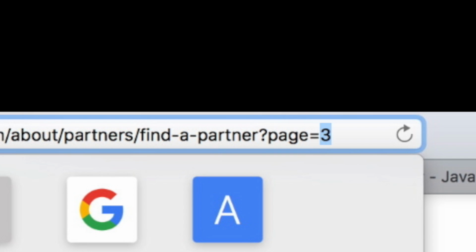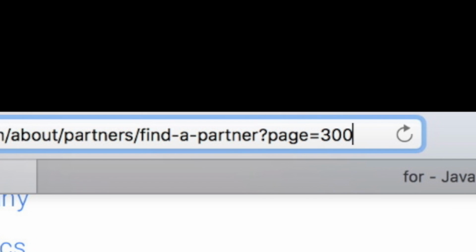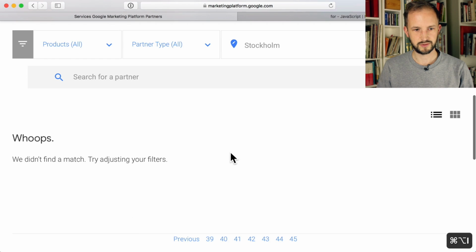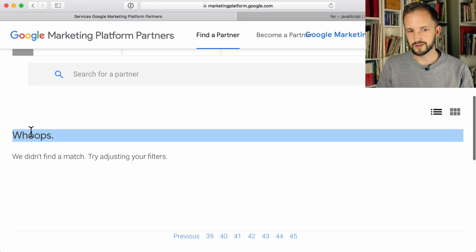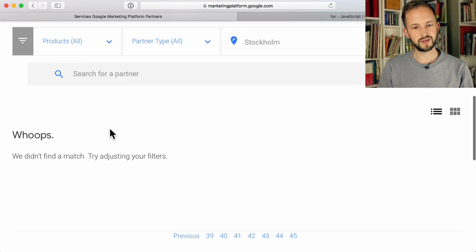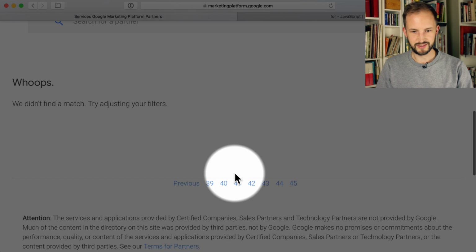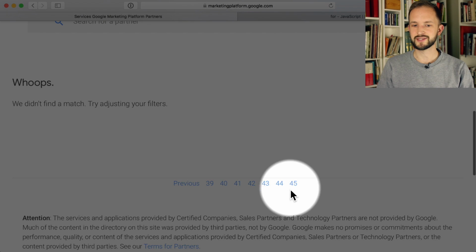But so we need to have a final state when the recursion ends. So let's just do this. Let's find out what happens if we go to page 3000. Whoops! This is what it looks like when we're on a page that doesn't exist. But we also see here that we know how many pages there are. There are 45 pages.